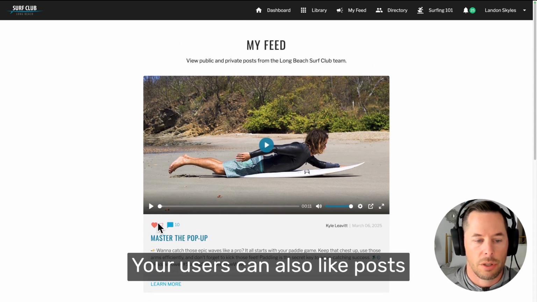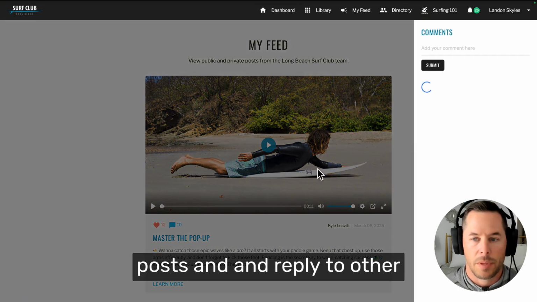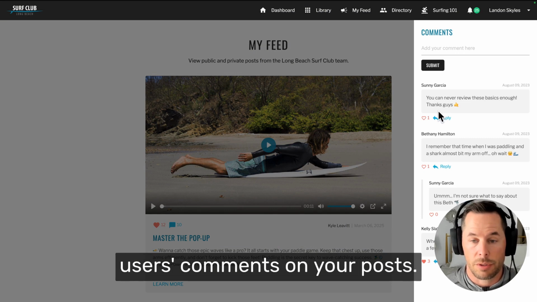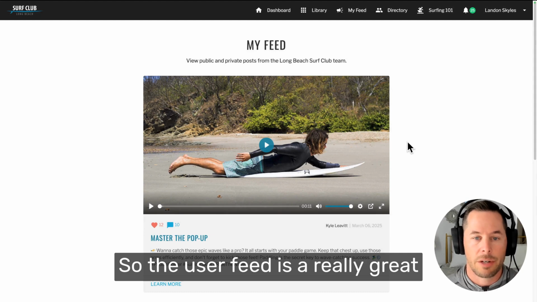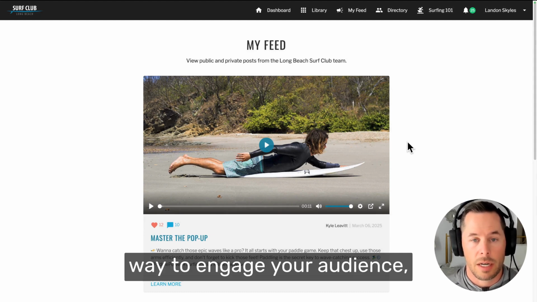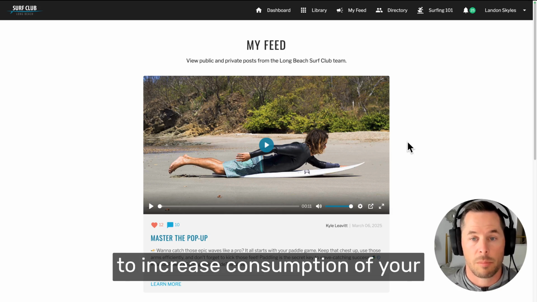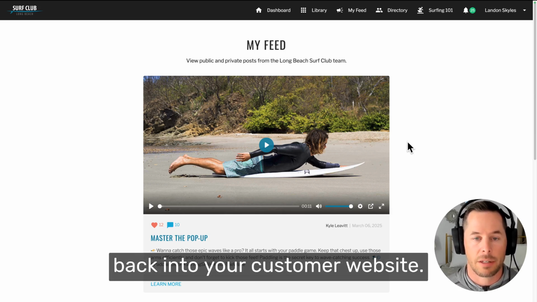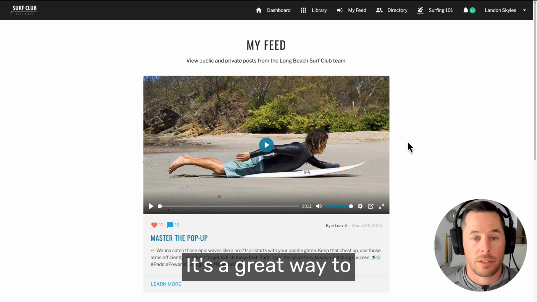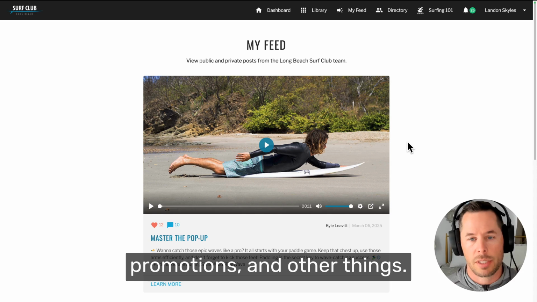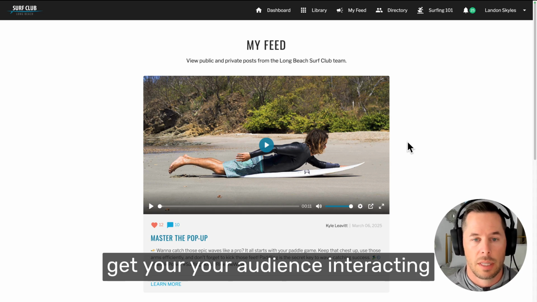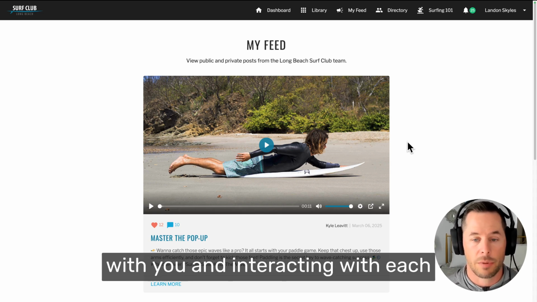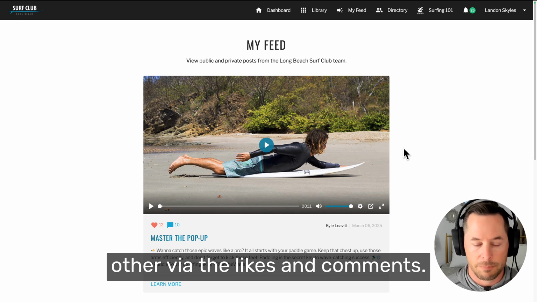Your users can also like posts, or they can comment on your posts and reply to other users' comments on your posts. So the user feed is a really great way to engage your audience, to increase consumption of your offerings, to get them coming back into your CustomerHub site. It's a great way to post announcements, promotions, and other things. And it's a great way to build a sense of community because you can get your audience interacting with you and interacting with each other via the likes and comments.